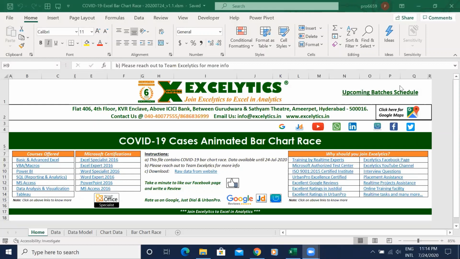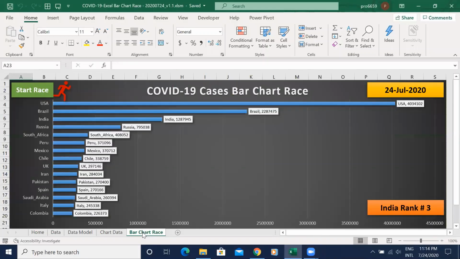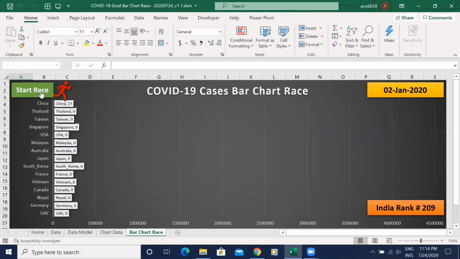So in this particular example, we are going to show you how to create an animated chart. So here's the animated bar chart. Let us take a look at it first, and then we'll explain how it's created. I'll just click on this start race and just take a look at it. And we have the data from 31st December 2019.